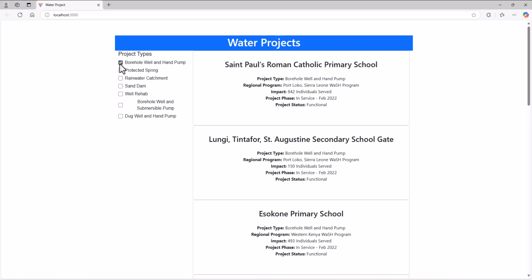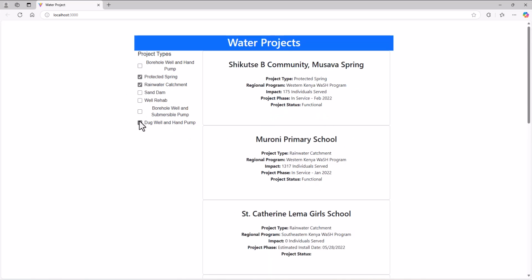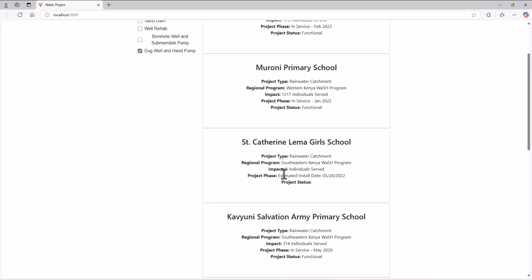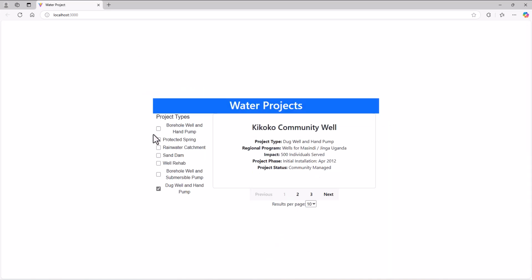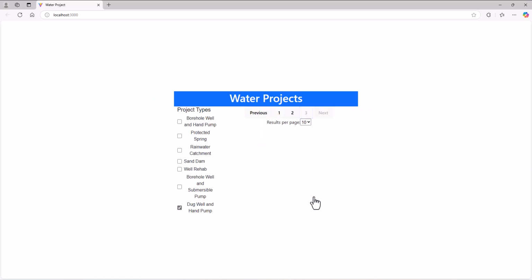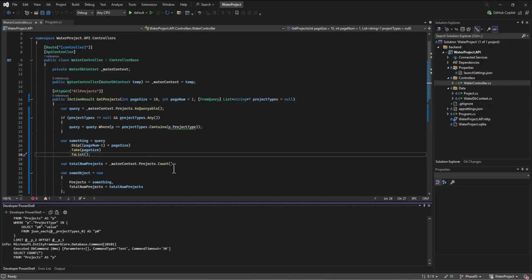And now, when I click on it, it changes the results based on what's selected. Pretty dang cool, huh? But it's only selecting, we've got one record here for a dug well and hand pump, but it's giving us 3 pages. So we're going to get an error there, and that's the thing I was starting to say back up here.